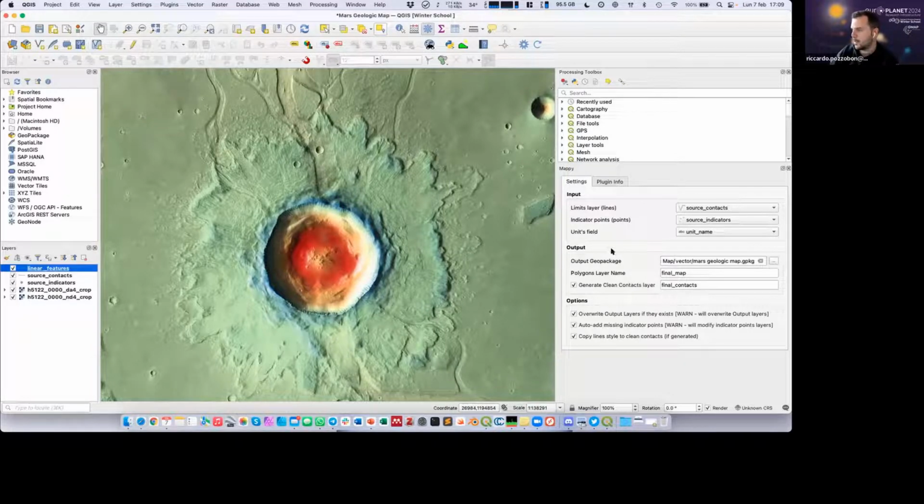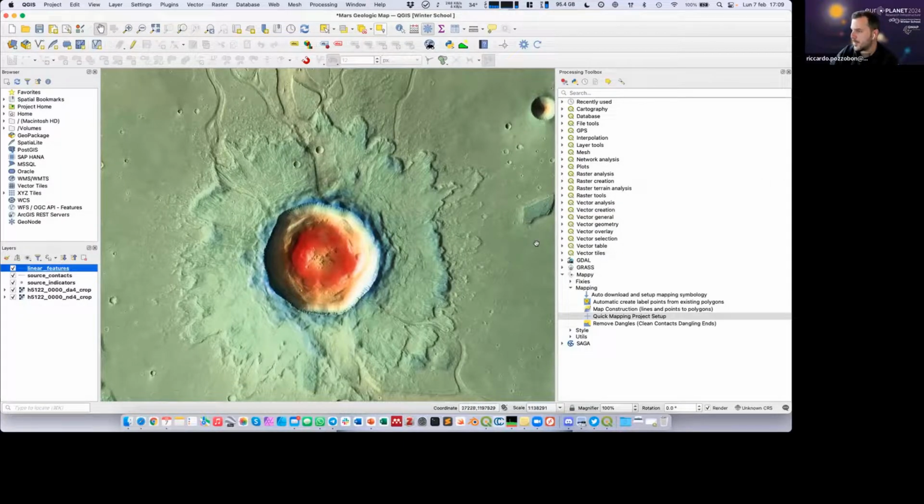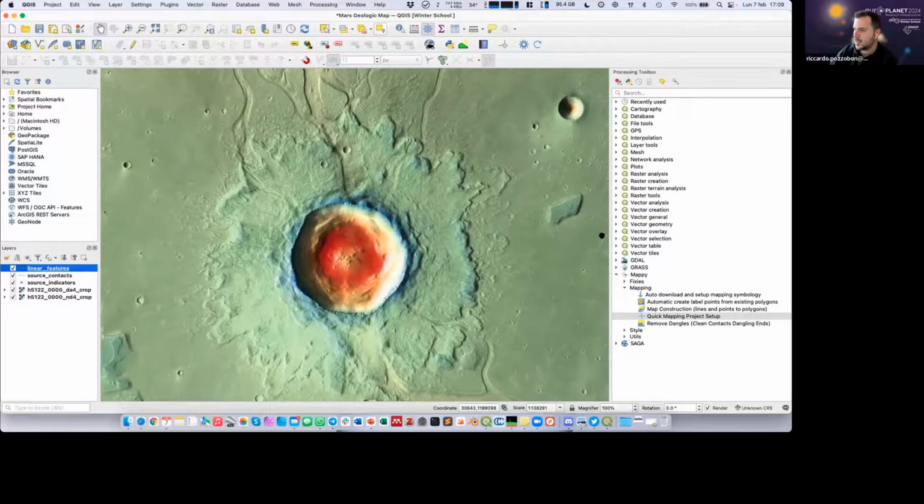Now, we need to go to the main interface here. And we need to know which are the limits, so the contacts between two geologic units, or geologic boundary. The source indicators, I will tell you later what it is. And be sure to have checked the unit name. This is just for you to check. If source contacts, source indicators, and unit name are correctly placed, we are happy. And we can even close the main interface. Okay, now we start mapping.